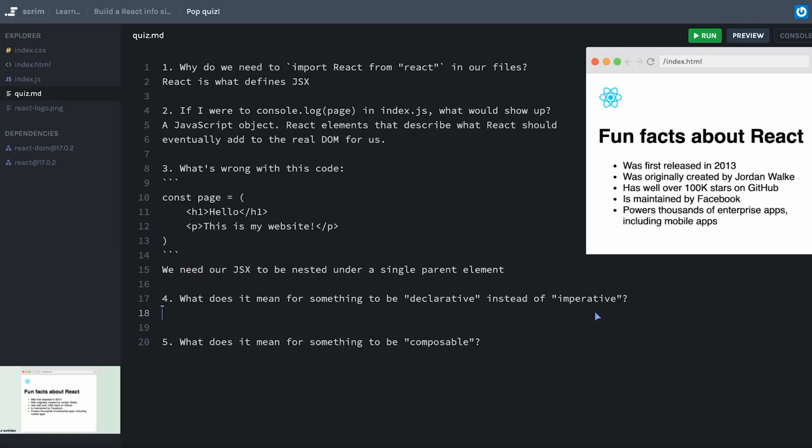There certainly are times when something imperative is warranted. However, generally speaking, writing code declaratively is a much better developer experience and honestly usually leads to fewer bugs in the end. So declarative means I can tell the computer what to do and expect it to handle the details.